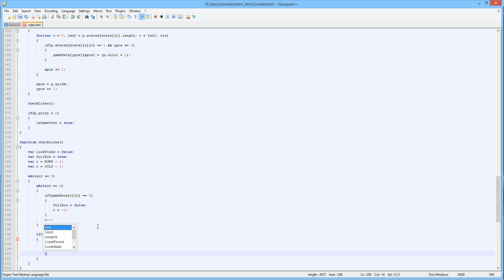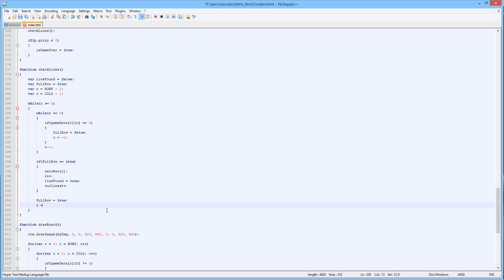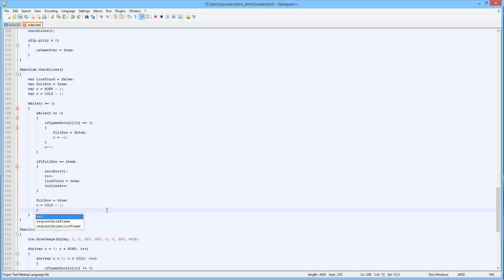Increment R. Say line found equals true, and cur lines plus plus. Then we'll come down here and say full row equals true. C equals columns minus 1, because if we did actual columns, that'd obviously be out of bounds. Actually, I've got an array thing here. I need a bracket. There we go. And then we will decrement R as we keep going through the different rows.